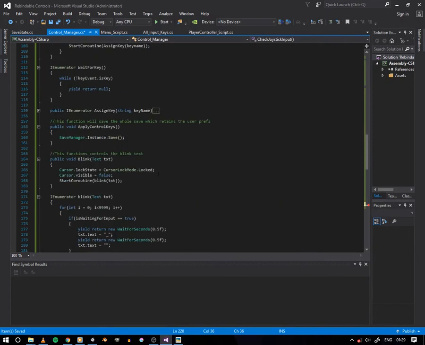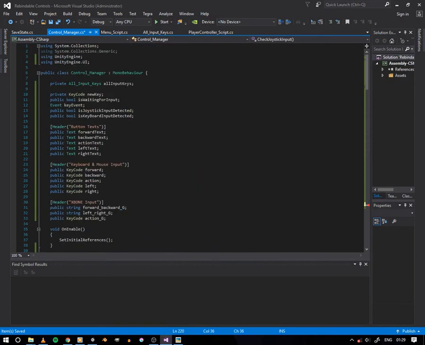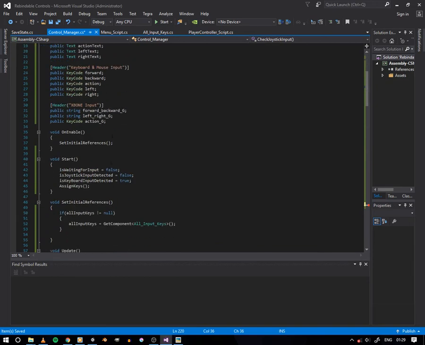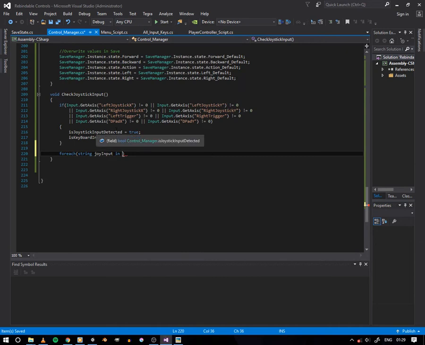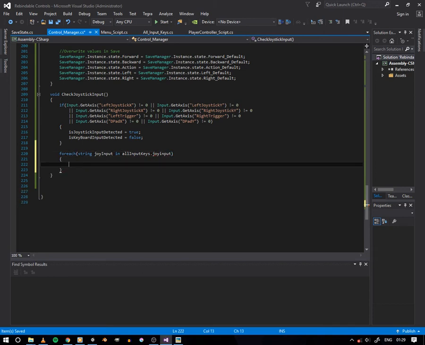Okay, I'm going to set the variable right now. All input keys. Oh yeah, it's there. All input is Input.joyInput. So what this statement is going to do is iterate through every key in the list and put it in this variable. So for each of these, it's going to do if Input.GetKey.